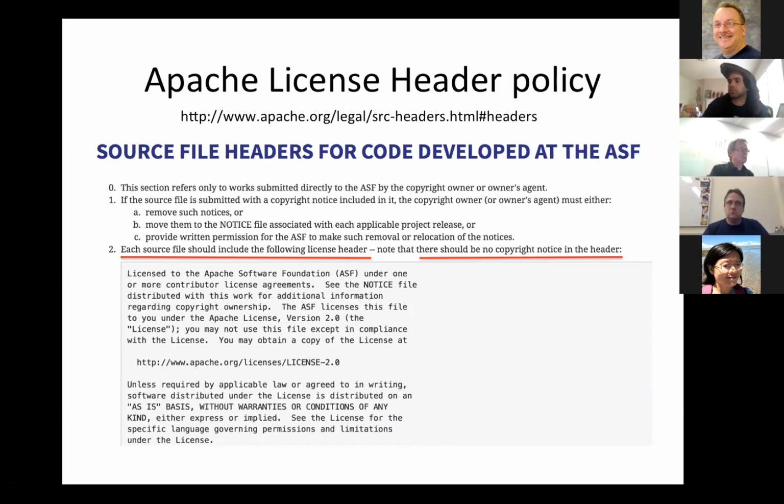Just in order to have us on the same page, I'll talk a little about the header policies. So I take some screenshots and highlight some sentences. You can get the whole document from the top link. This page is a basic concept for you to understand what headers you can put, and what files you can put the license header on and submit to Apache. So if you are the owner and you want to contribute your work, you should remove the copyright and add the license header.